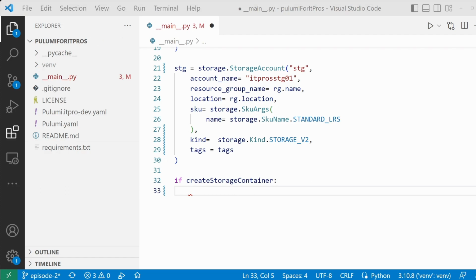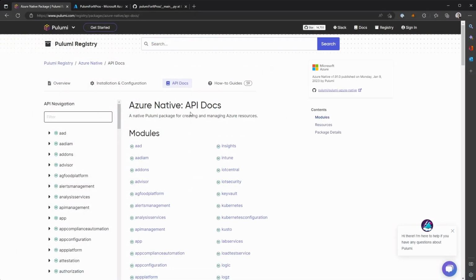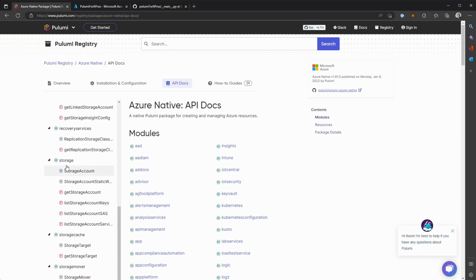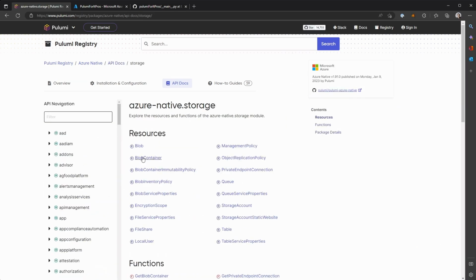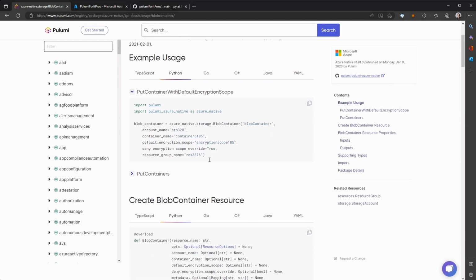Now, I'm not familiar off the top of my head with the syntax for this. So if we hop over to the Pulumi registry API docs for Azure Native, and if we look for storage down here somewhere, yeah, and what we want is a blob container. And so we can see what we're looking for is the blob container option. Now, this example is slightly different to the one that we're using. So if you remember, we imported the individual libraries for storage and resource group from inside the Azure Native library. Here, they've actually just imported the whole Azure Native library and then using that here.